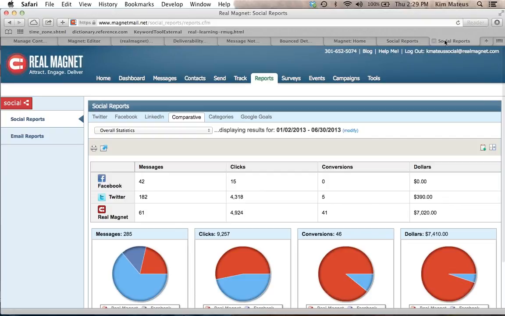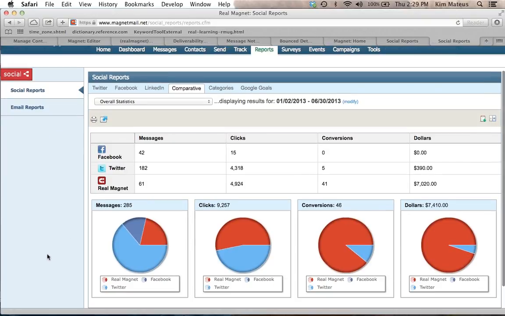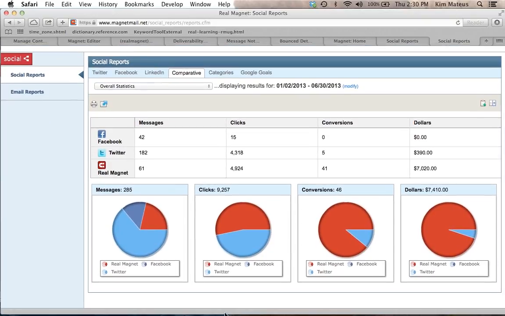And then finally, the last report I'd like to show you today is our comparative report, right? As marketers and communicators, we're so busy sending out messages to try to get our members to convert and show up at our events, and we're using a combination of email and social to send these messages. Well, which channels are actually working for us?